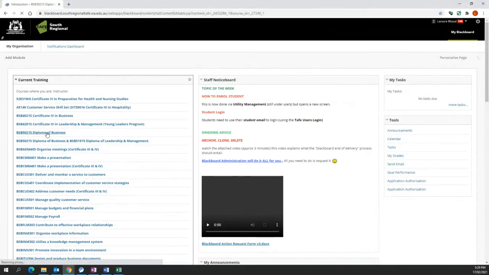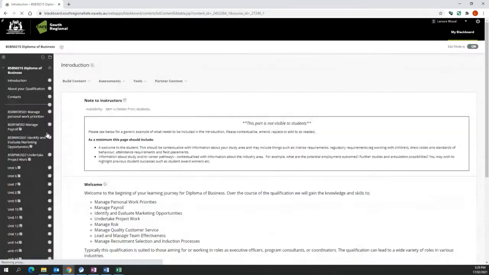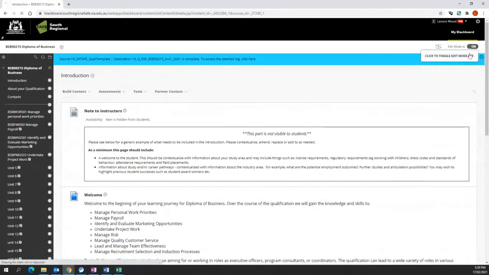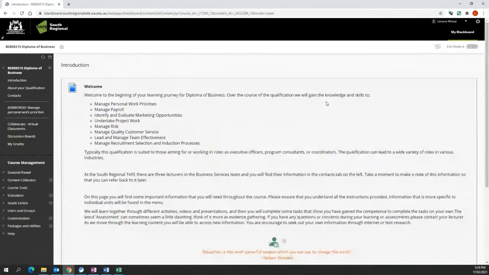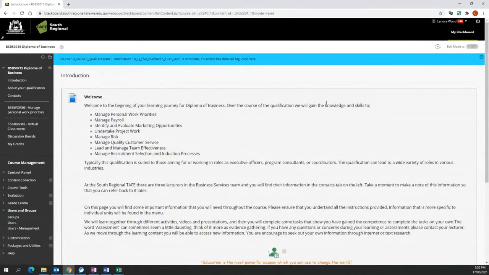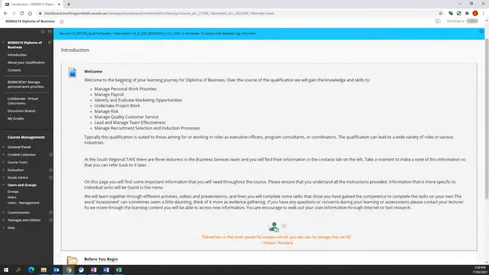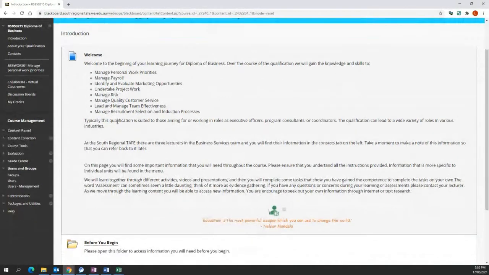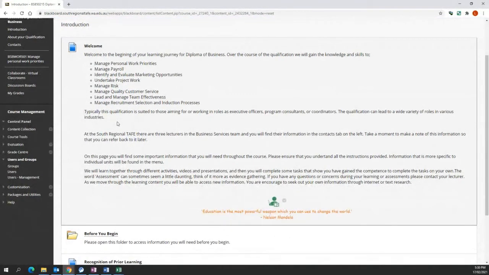Looking at the Diploma of Business course, if I click on that one, it should load. And this is how it's going to look for you. There's a nice little welcome area here that goes over the skills and knowledge that we're going to cover throughout this session. Typically, the qualification is suited to people who are already working in an executive role or in a coordination role, but it can lead to a variety of work roles. So if you aren't holding one of those jobs at the moment, this could be a really good stepping stone for you.